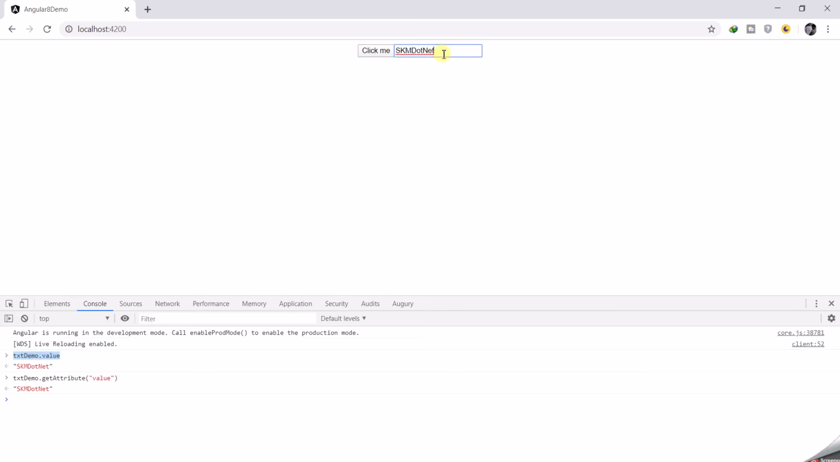Now let me show you something magical. Scam.net tutorial. First let's go with this one. Does it change the value? Not at all. Now let me try with the value. Here you can see, now it has changed. I have not refreshed the page, nothing. What is the difference I am trying to prove over here?